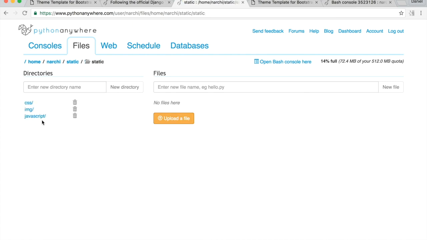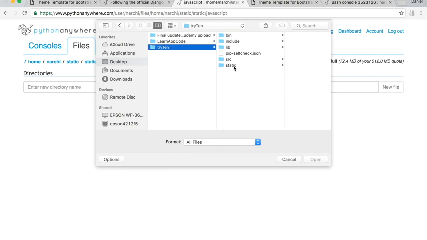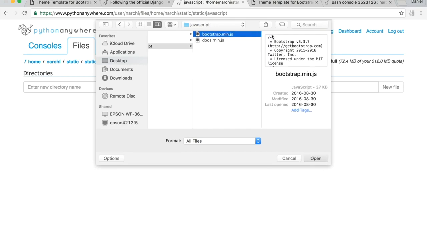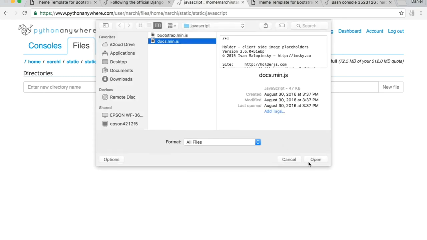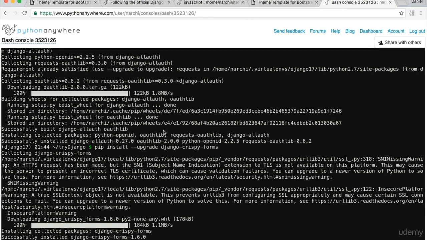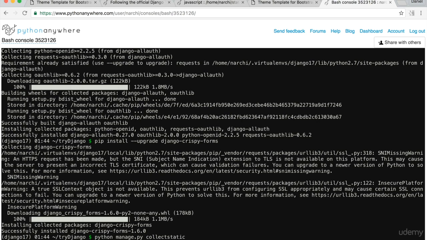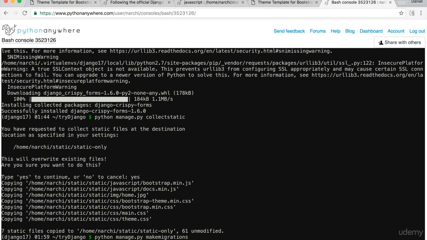And then go into static JavaScript and upload from your local folders bootstrap.min.js and docs.min.js. Open your Bash console. Collect your static files by running python manage.py collectstatic. Run python manage.py makemigrations afterwards, and then run python manage.py migrate.